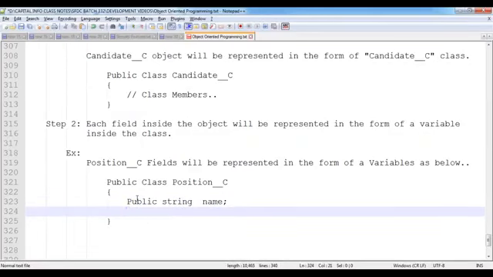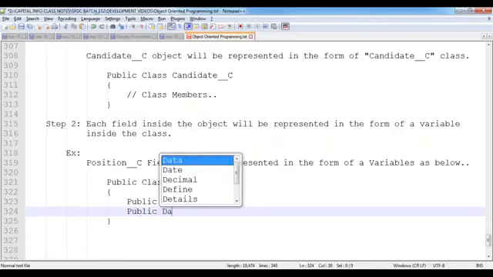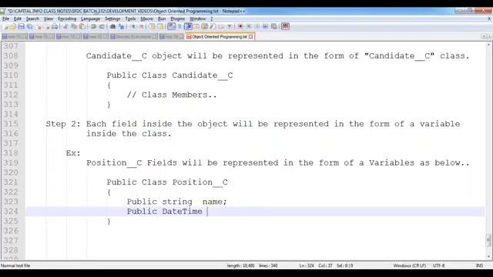Next, what is the next one? Created by and last modified by date, which will be storing a date value and a time value. So which data type will represent that? Date and time, if you want to store both, will use the DateTime data type over here. So it will have created date, comma, last modified date.